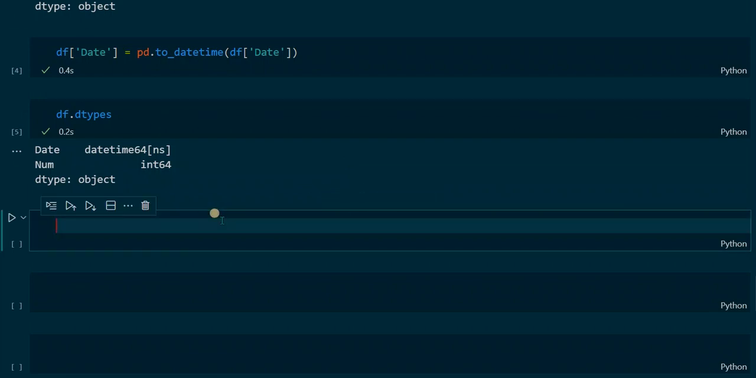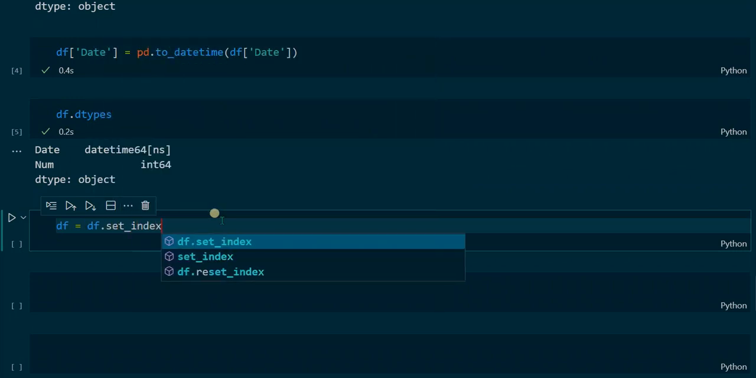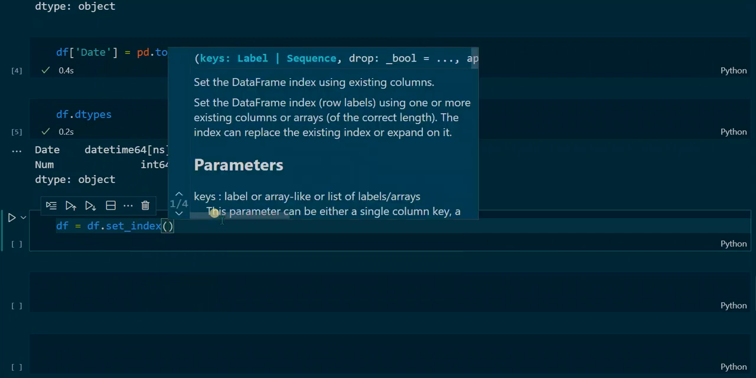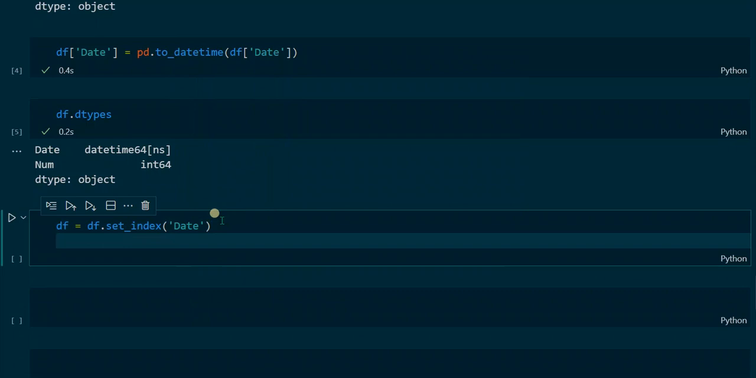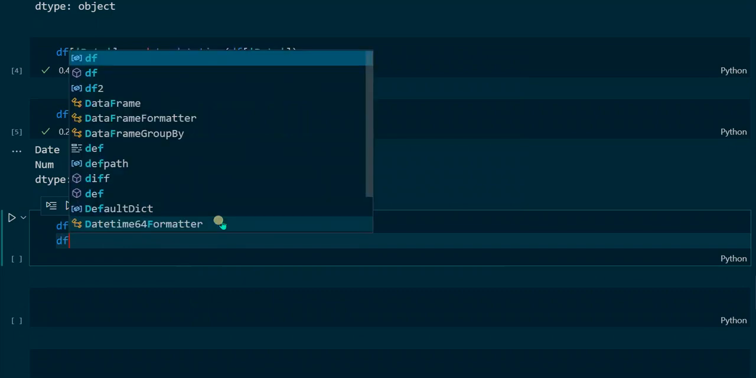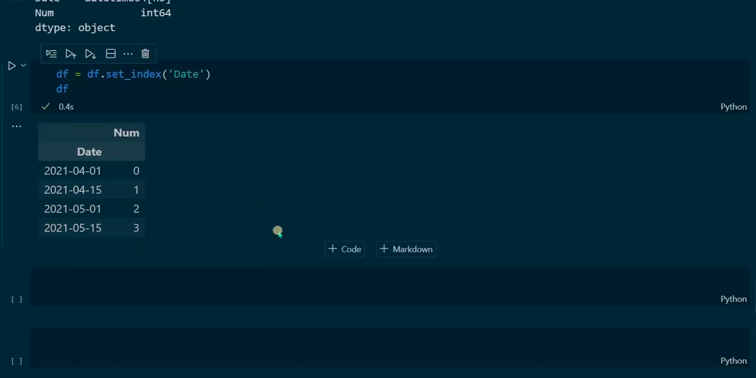set the date column as the index. We typically do that to make some analysis easier. We do it like this: df equals df.set_index. That's how we set a new index. And inside here we state date, because we want to set the date column as the index of the data frame. And now we can see that the structure has a bit changed, because now the date column is the index of the data frame. And now we can do all sorts of calculations and analysis with that.